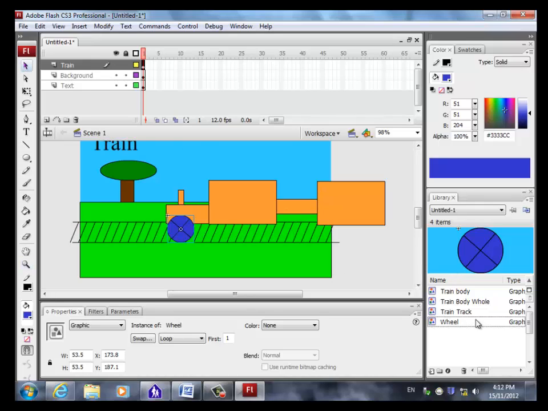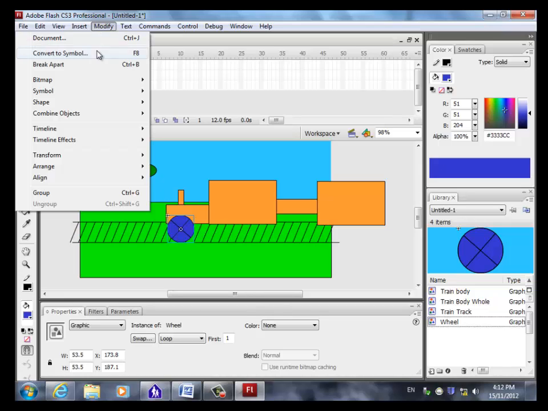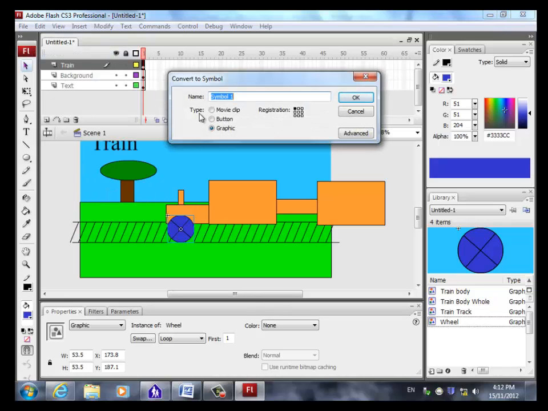And we're going to need some more wheels. So grab this wheel, and actually let's make it into an animation first, right? Yeah, let's do an animation first, otherwise we'd have to animate all of them. So I have this wheel as an object. We're going to convert to symbol again, F8 on your keyboard, or convert to symbol. And this time we're going to make it a movie clip. We'll call it wheel animation.